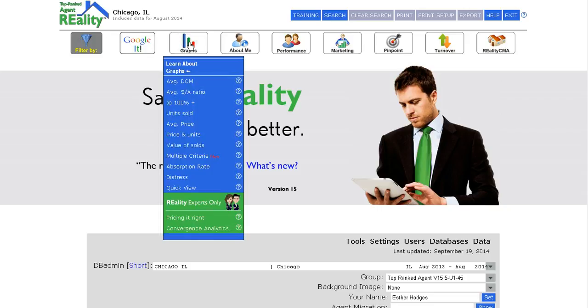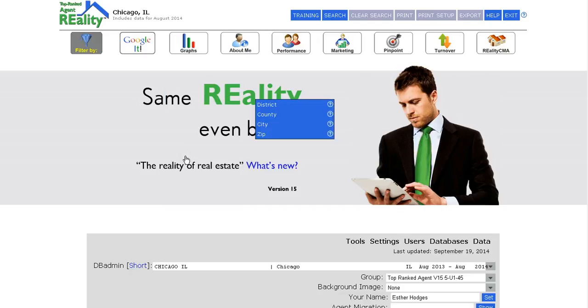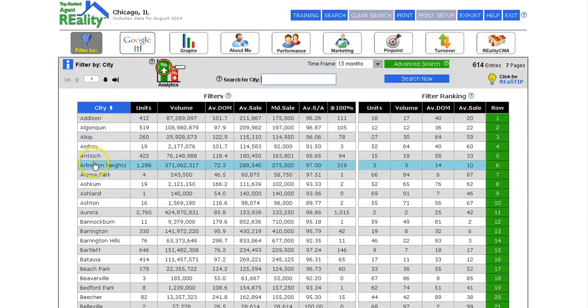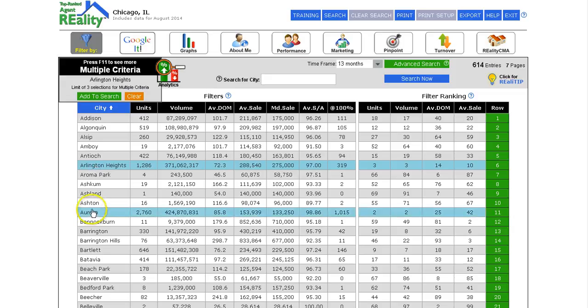There's a few other interesting things in our graphs, like multiple criteria. There may be a time when you need to compare the average price of a home in 2 different cities at once. Multiple criteria will bring a pop-up that will ask you which criteria are you looking for. We'll say city. It will now bring up your city list, where you're able to choose a maximum of 3 entries. So let's compare Arlington Heights, Aurora, and Bartlett.